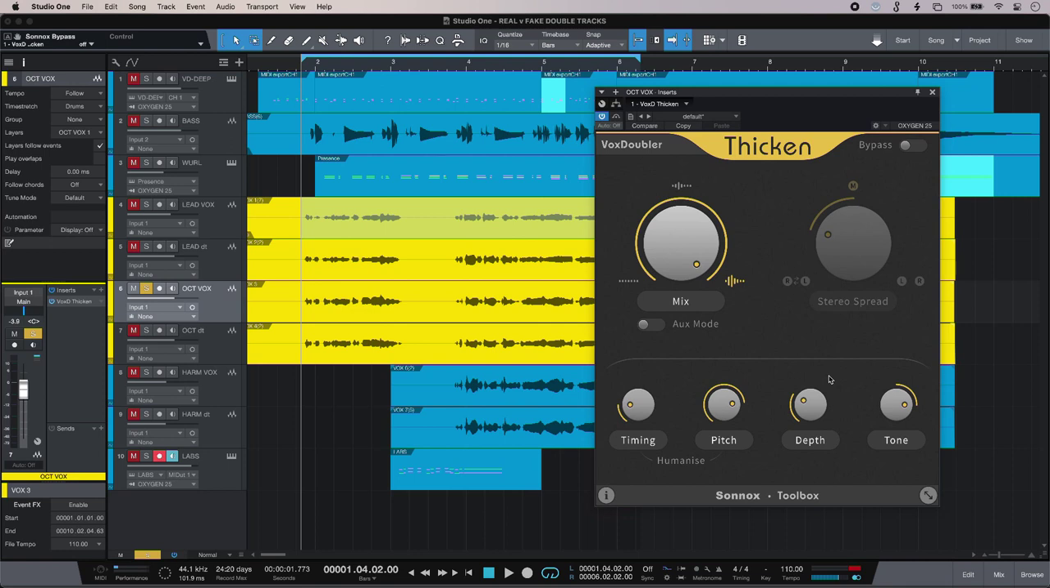So the timing wasn't too bad, but I have increased the pitch inaccuracy a little bit just to match the original. And I'm also finding that the depth and tone controls are very useful in giving it an organic feel, just like the real thing. And so if I put an instance across my lead vocal as well, I have very convincing double tracking across two parts for my entire vocal stack.